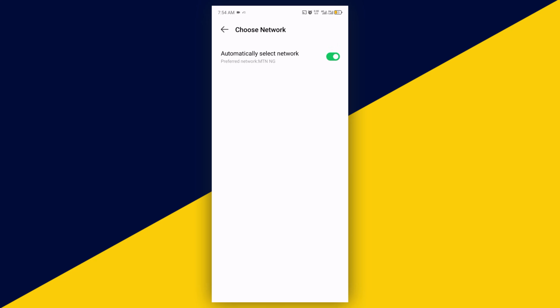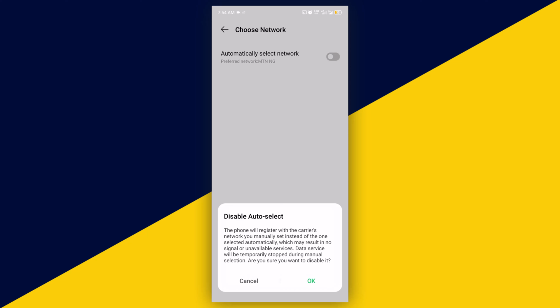Now, as a result of the new roaming of 9Mobile on MTN, you are able to turn off this auto. So when you turn off this auto, you click on OK. Then from the options here, you'll be able to select 9Mobile. So once you select 9Mobile, you can easily roam your 9Mobile network on your MTN line without any stress.